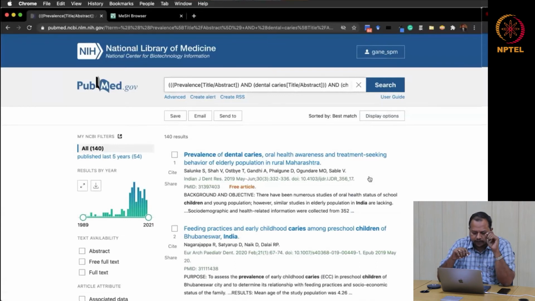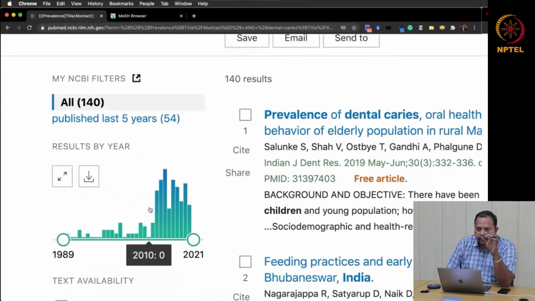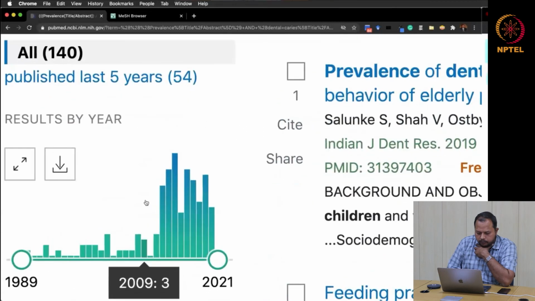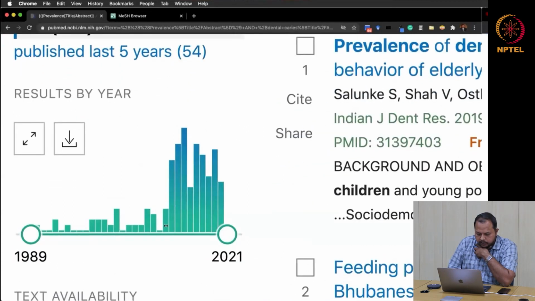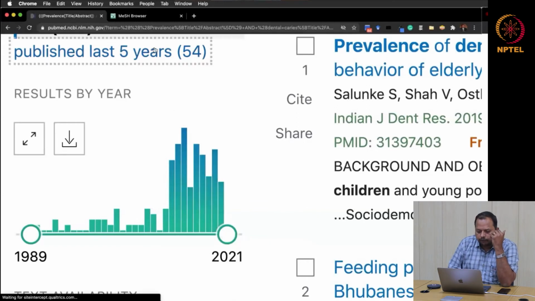Now you can use the filter. If you are very specific, only recent articles I want to consider. The basic thumb rule you can adopt is for the past 5 years. So this particular prefixed filter is already available in PubMed. If you search here, you can see there are 54 articles which talk about that. And by year also you can understand, like in 2009, 3 articles, 2013, 16 articles, 2014, 19 articles. Likewise we do have. I just click this 54 articles.